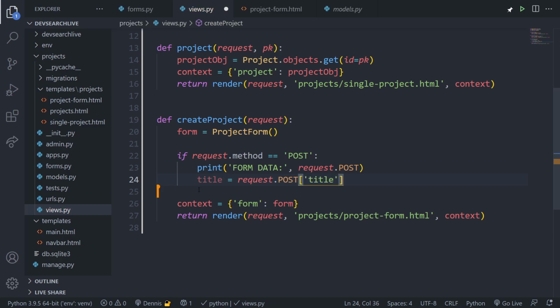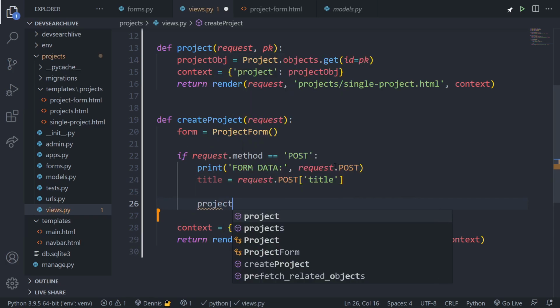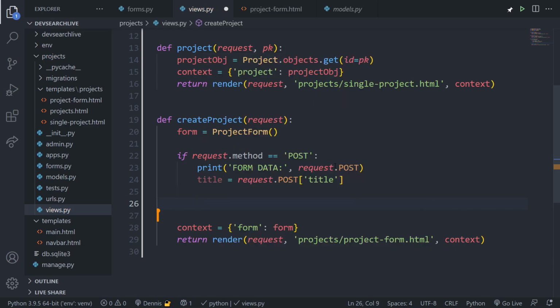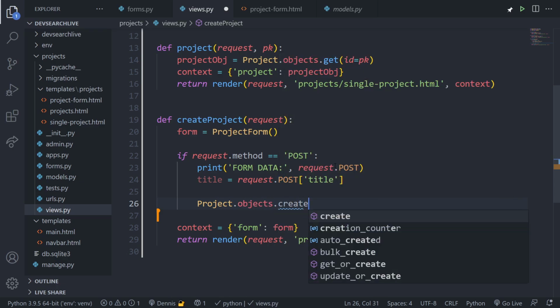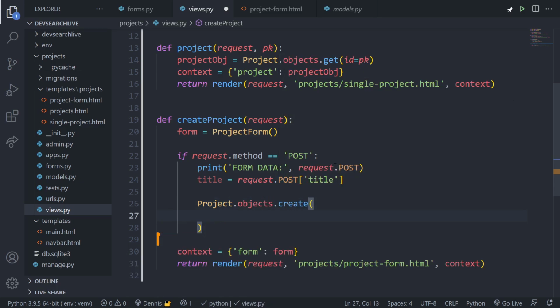So that's one method. I can extract every single value out of this form, and then do something like Project.objects.create, go into the title, and set the title to what we extracted from the form, and so on. That's a very labor-intensive way to do this. It's very manual, and we don't want to do this when Django gives us this awesome thing called a model form.